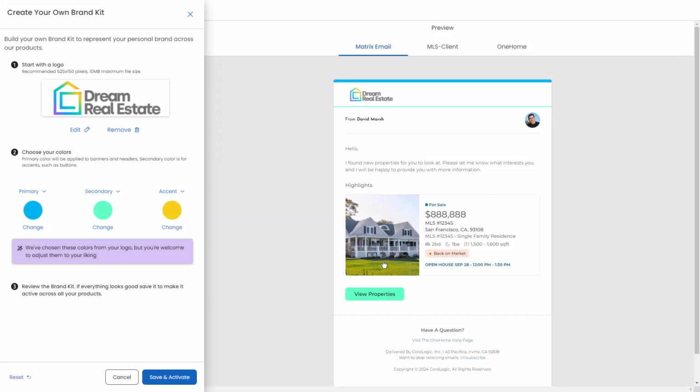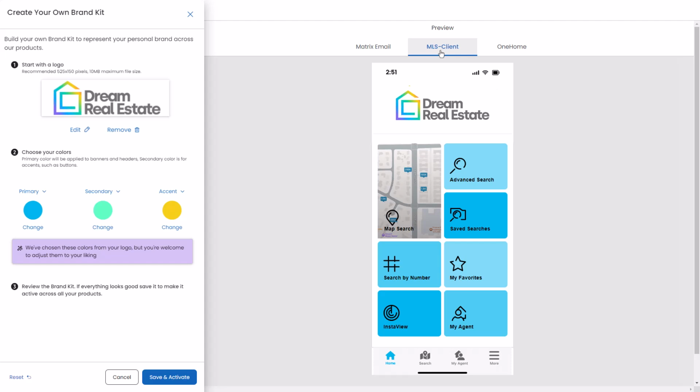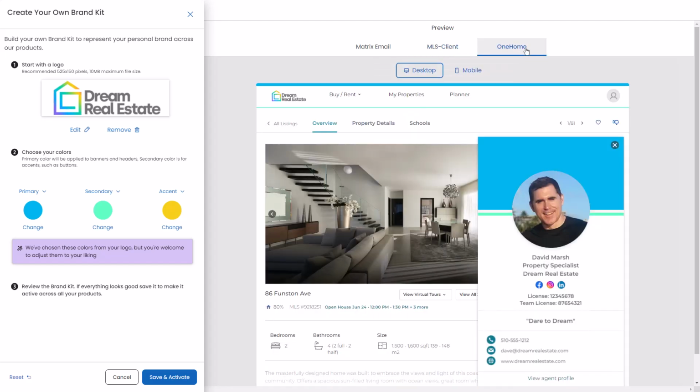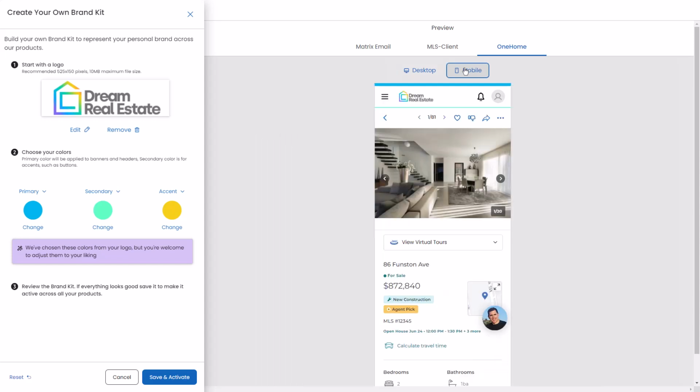And you can see how my branding's now seamlessly applied to my clients' email notifications. And for agents who use MLS Touch or Prospects Mobile, or in Canada, what your clients will see is a branded version of their MLS client app, or in Canada, their Go Agent app. And finally, clients who visit their One Home account will also experience the exact same branding, whether accessing their portal from a desktop or from a mobile device.